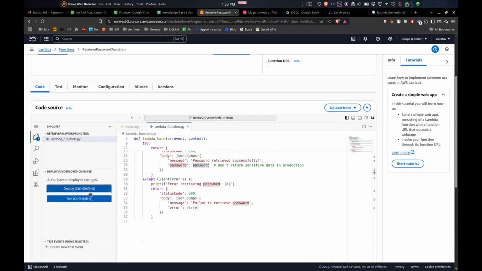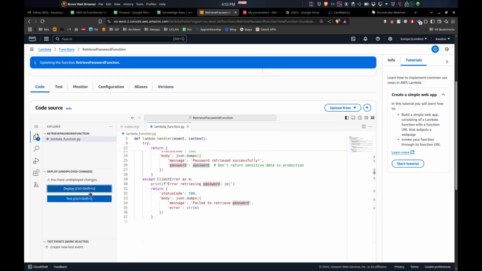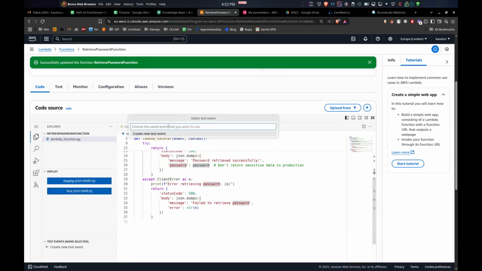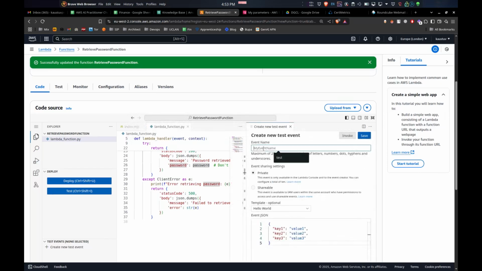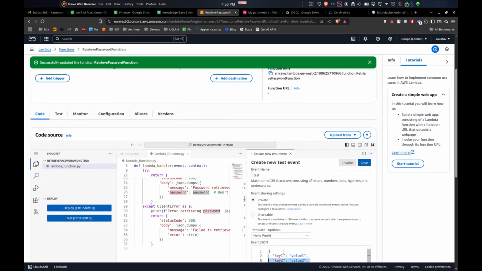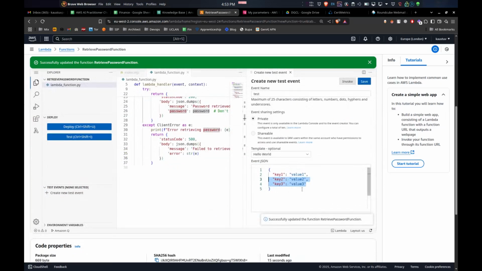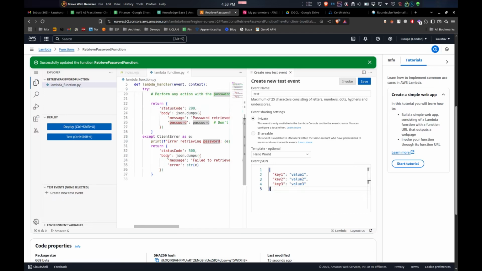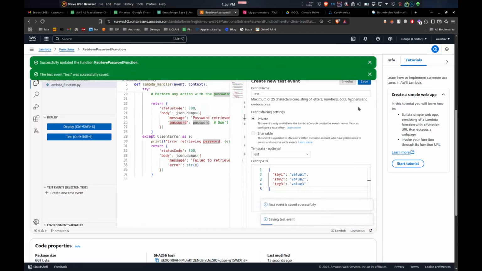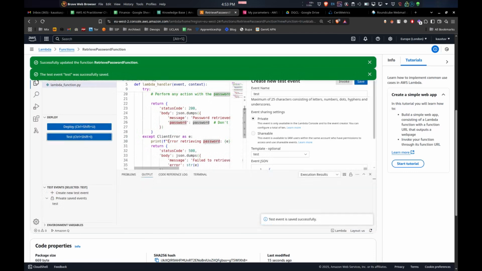Let me just deploy it. Once that's done, let's test it out. I'm just gonna create a new test event, the name is gonna be test. We don't actually need any of these values, so I'm just gonna leave them over here, but these values are not being used in this particular example. So just save it. Yeah, and now we can test it out.